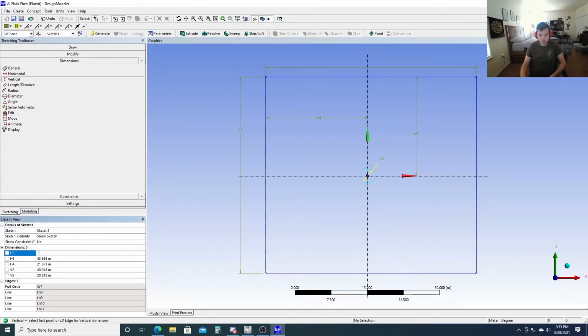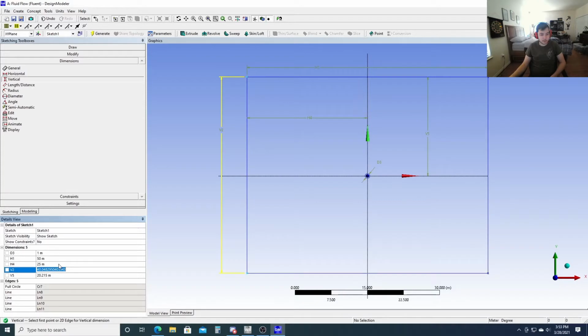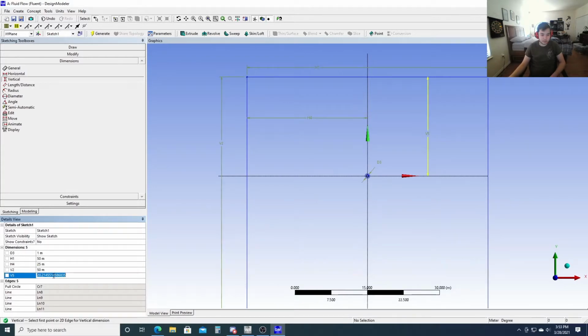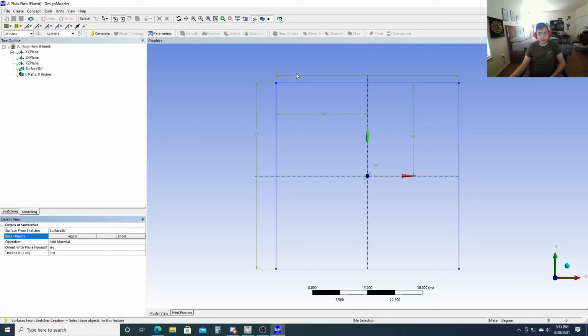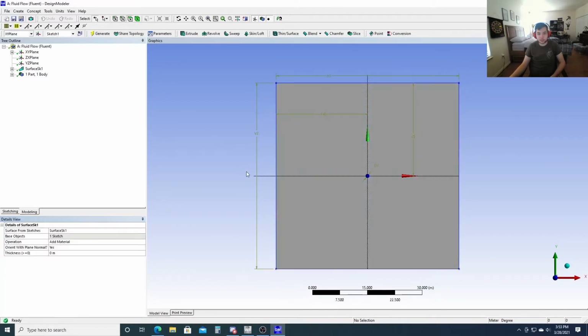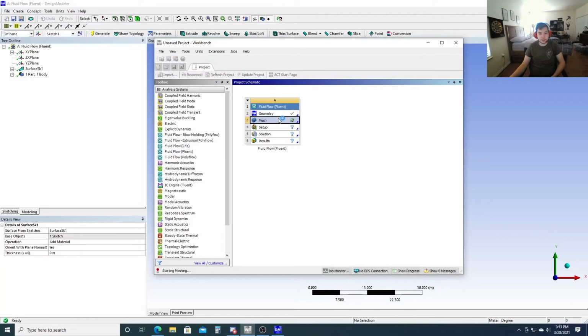Diameter is 1. That should be 50. 25 to center. And yeah, you just put 50 and 25 again. There. So that's your domain. Just go concept, surfaces to sketches. Hit apply there, generate. There's your surface. And we're good to mesh.